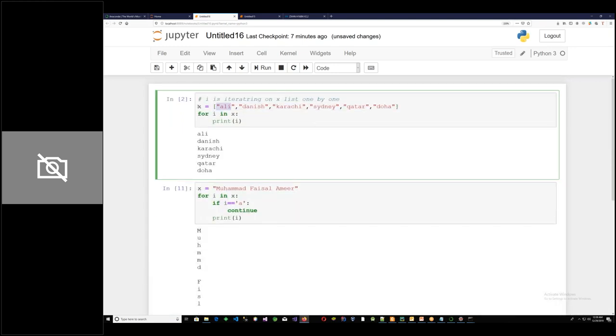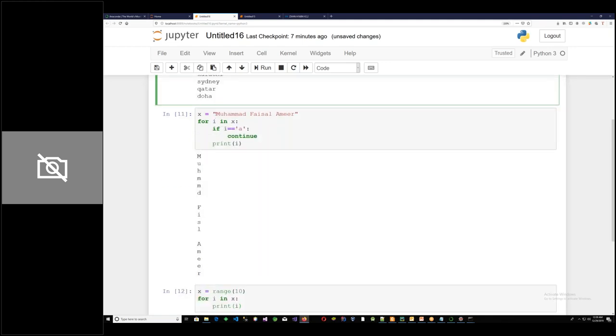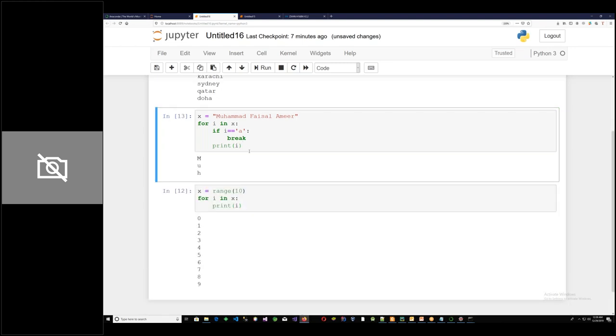In a list, we can iterate X, iterate I one by one. Then what I did: X is a full string, I is in X, and if somehow I matches the A, it will drop it. And what if I put break here? What will happen? It will break. As soon as it finds the A, it will break the whole loop.